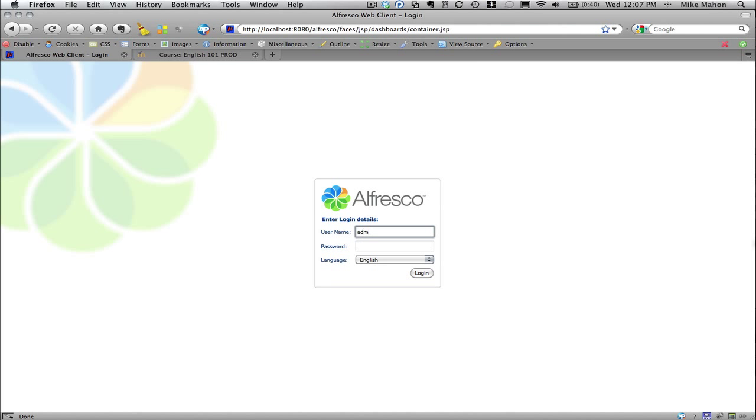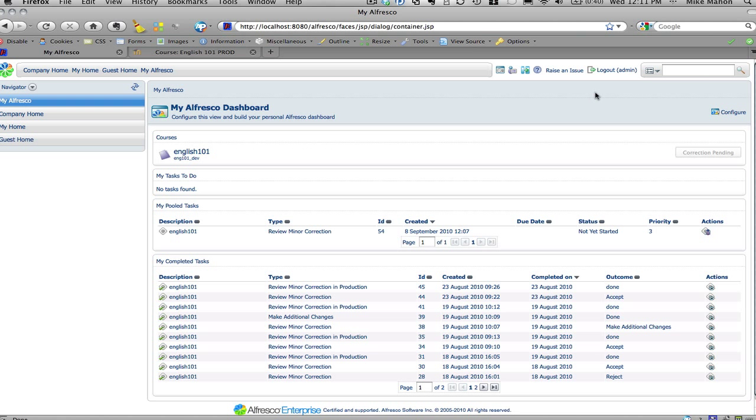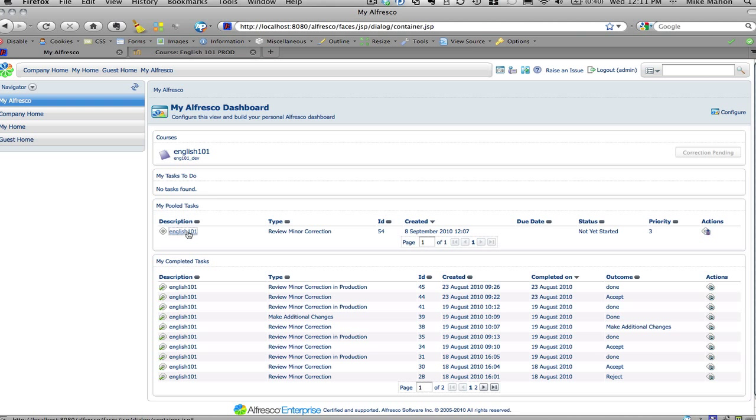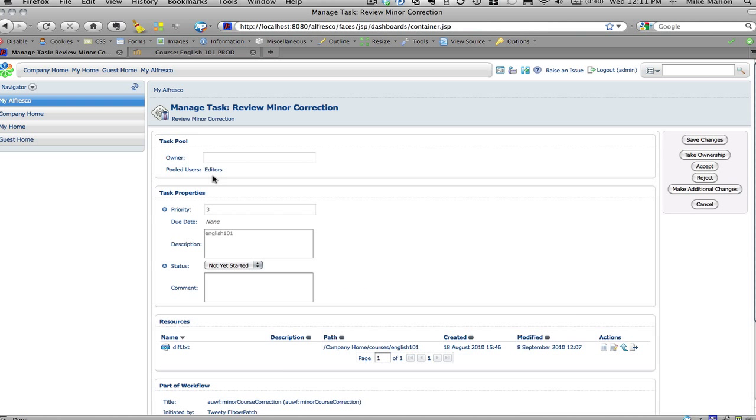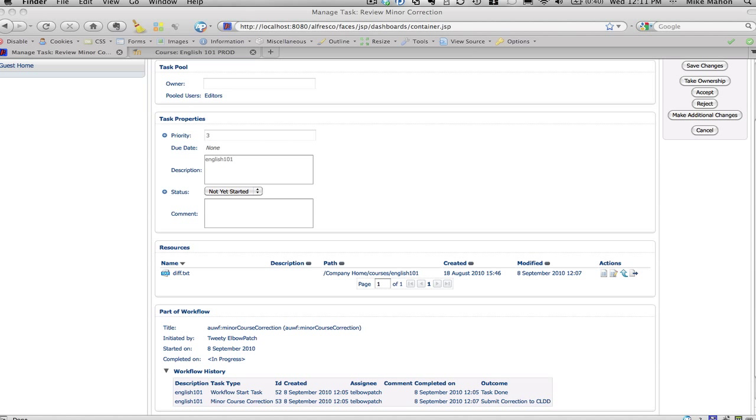I've logged in as the admin user, which in this case is a member of the CLDD group or the editors group. Notice that I have a pooled task, which is the English 101 task. I have the ability to look at the diff text by clicking this button, which will download the file, which I'll bring up in just a second. That will show the difference text.